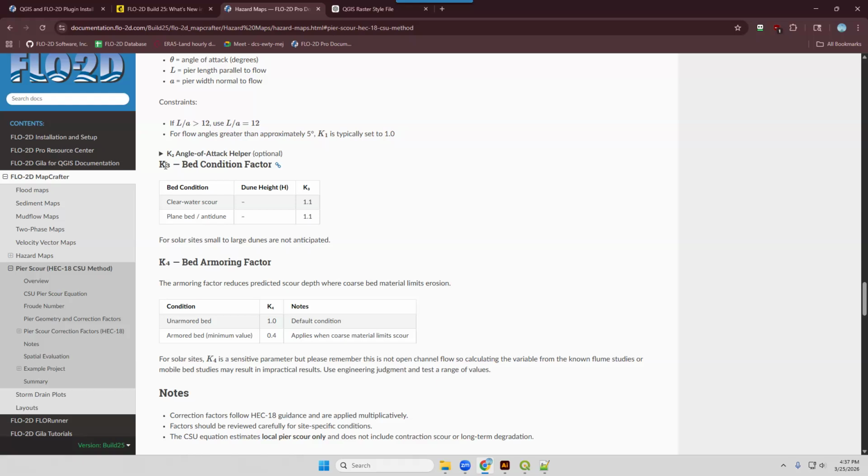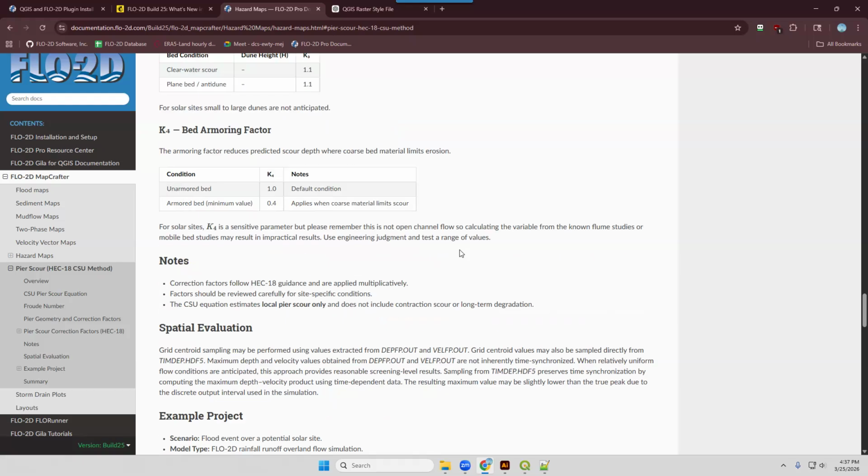Okay, this is the bed condition factor, and this is a much bigger table, but we're not in the middle of a channel. We don't have dunes, anti-dunes, plain bed, anything like that. We're on a floodplain, so I just go with pure water, clear water scour, because we don't have any dunes. And then the K4 is the armoring, which is the most complex coefficient because it also is dependent on velocity, and it's also dependent on the lift velocity of the particle and the depth of the water.